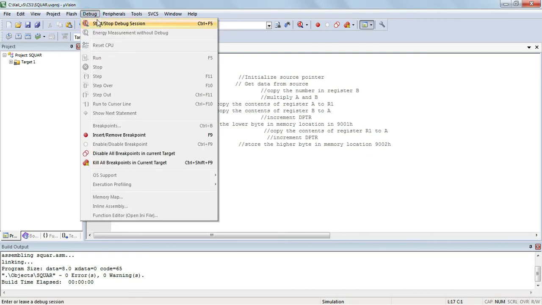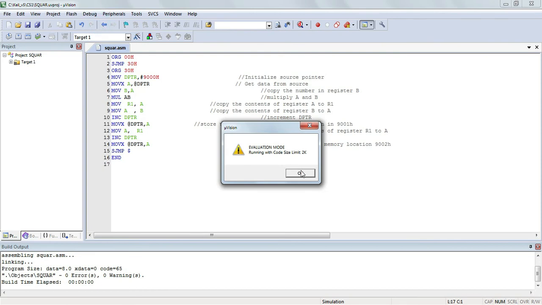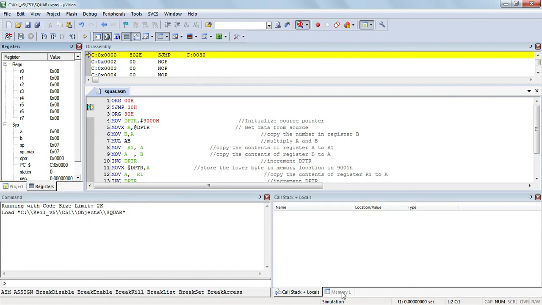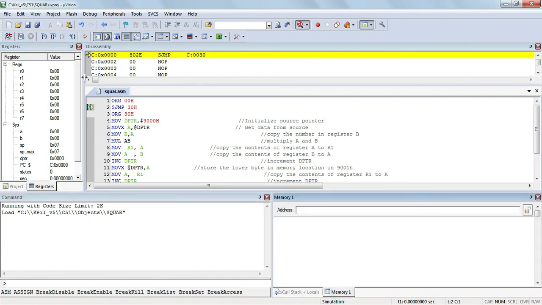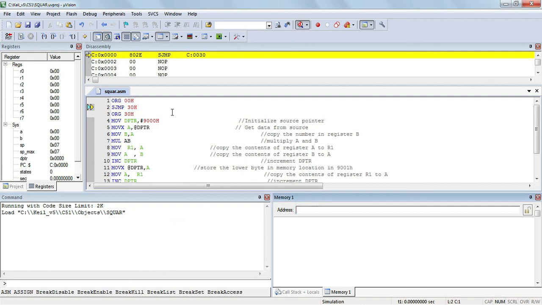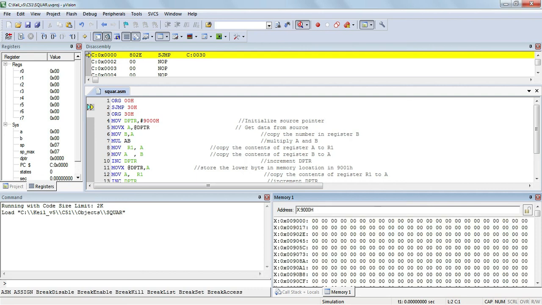Go to Debug, Start/Stop Debug Session, click on OK. We find that this debug window opens, so we need to select the memory window here. In case the memory window is not visible, go to View, Memory Window, and you can open the memory window. The address of our interest is 9000H, which is external memory. For external memory, we have to use the letter X, colon, give the address 9000H, and press Enter. So this is the address which is here.